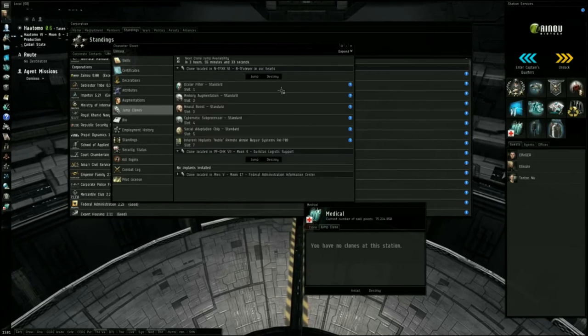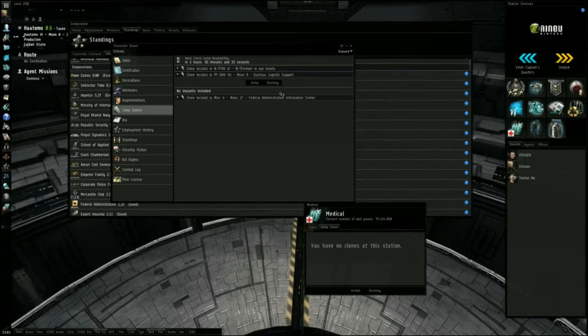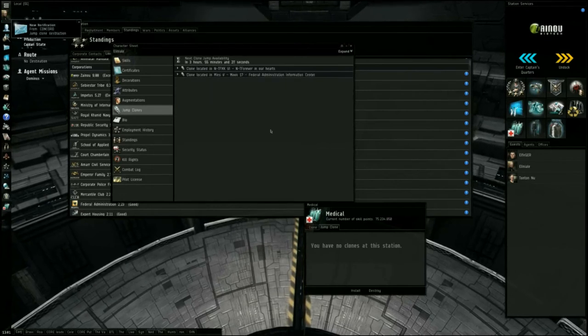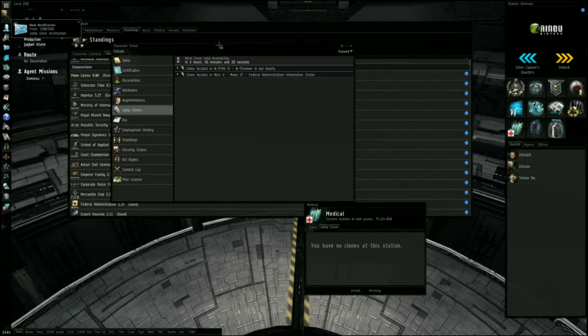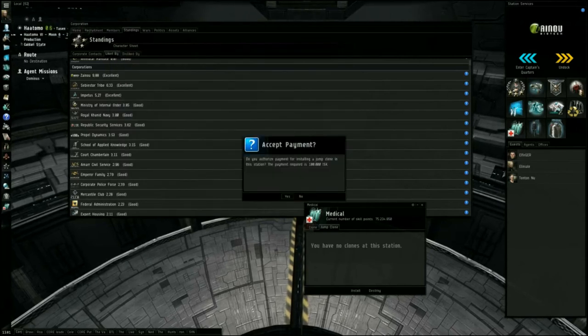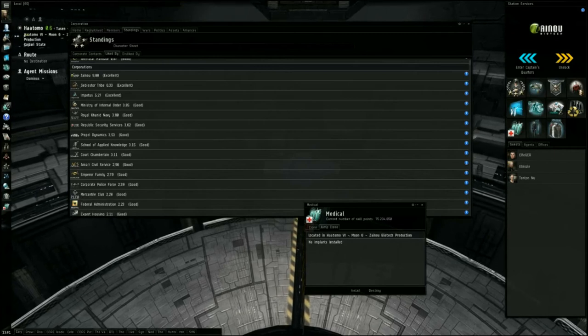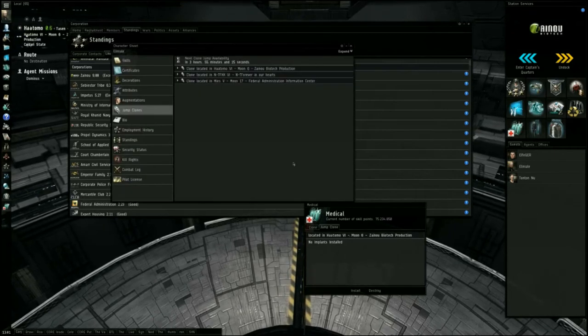Now, this one has some implants, so I'm actually inclined to destroy this one, which I'm doing right now. There we go, clone destroyed. So now if I select install and I pay the fee, you'll see I have created a brand new jump clone. Now, there's one tiny issue.